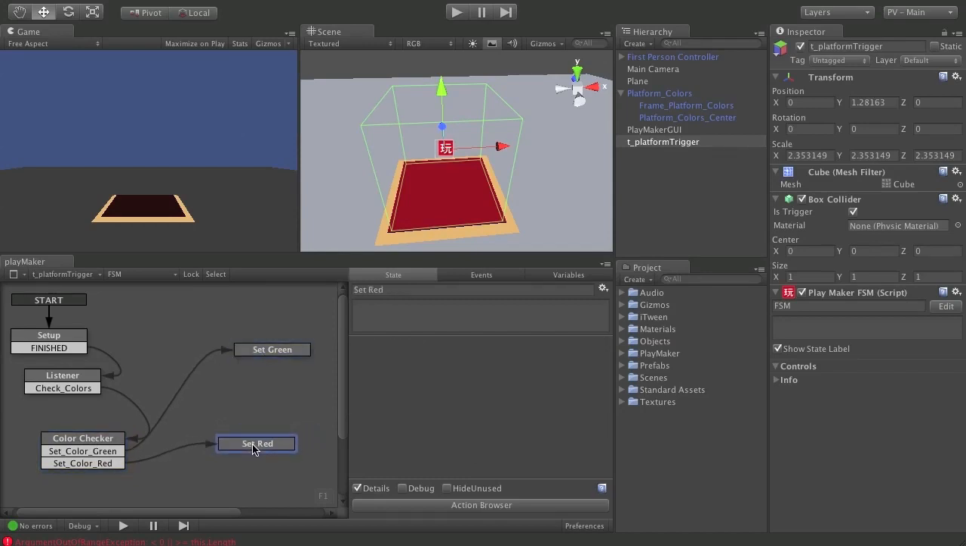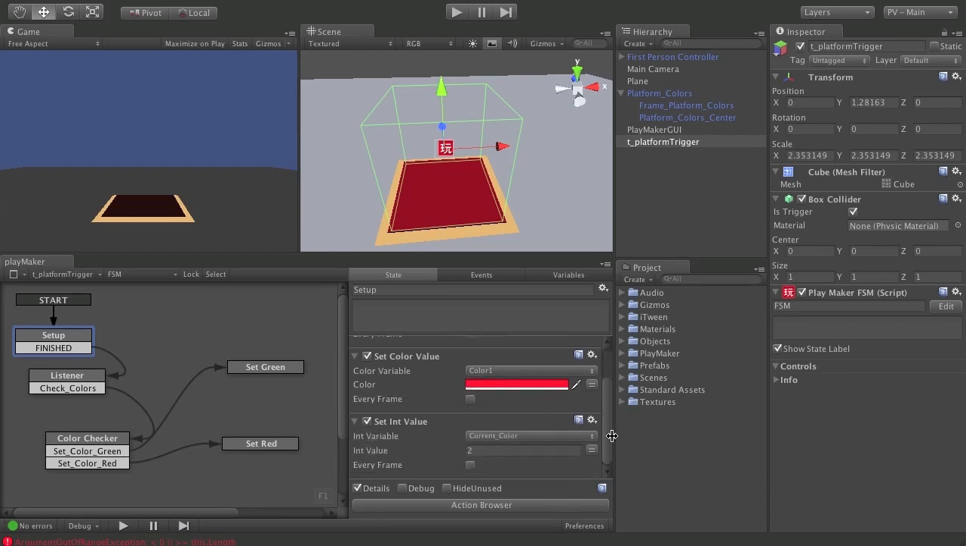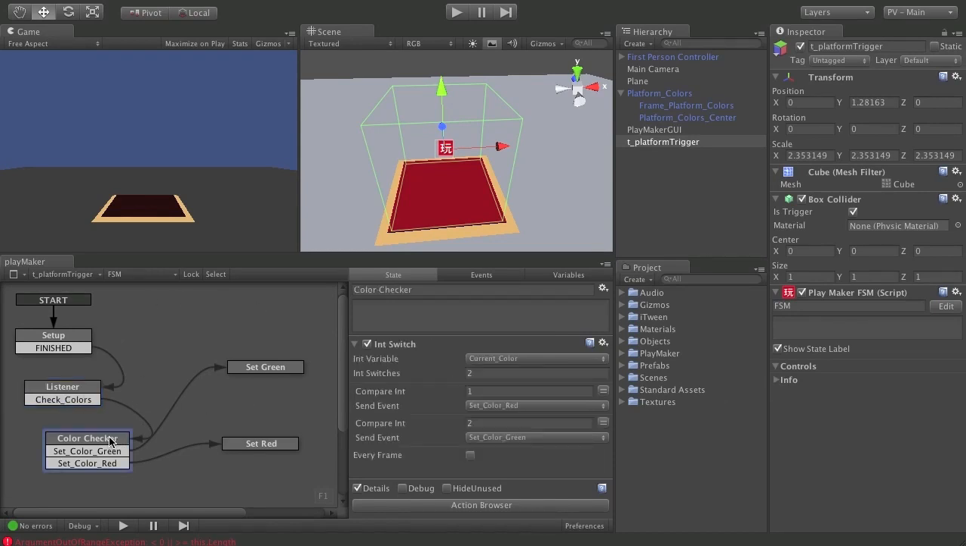So now we've hooked up another little state machine. Now let's take a moment just to look at this and talk about what we're really doing again, just so we're up to speed. So we start out loading the object here. Right away, we set two color values, assign them to the variables color 1 and color 2. We set the value of an int variable named current color to the value of 2. Then we move into this state where we just hang out and we listen for an on-trigger event. Aha! And I forgot to assign this.